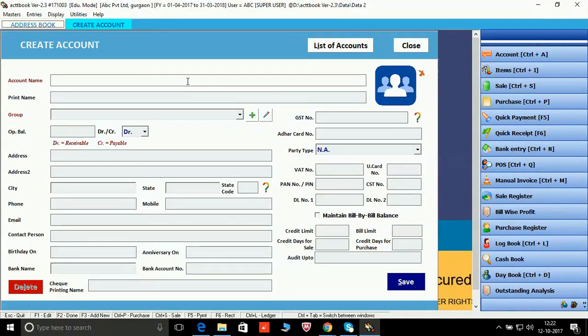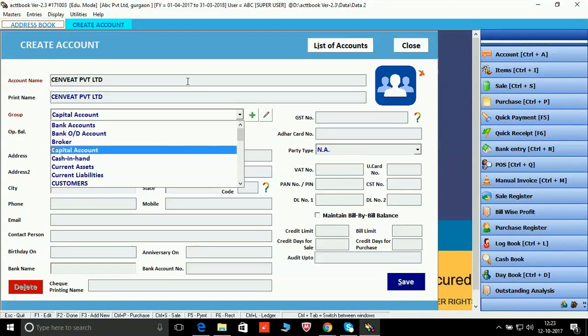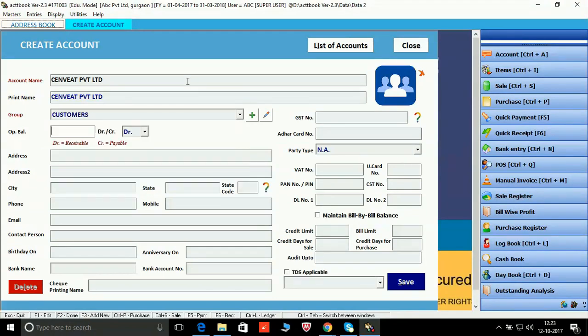So you have to enter your party account's name, like Senvit Private Limited. Group, you can choose any group. If you are selling anything to this party, you can choose customer.